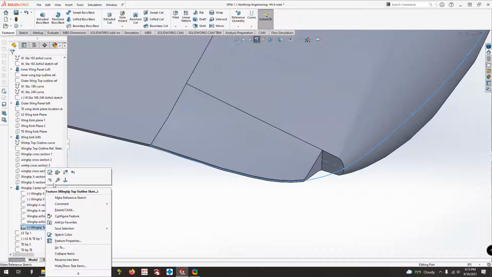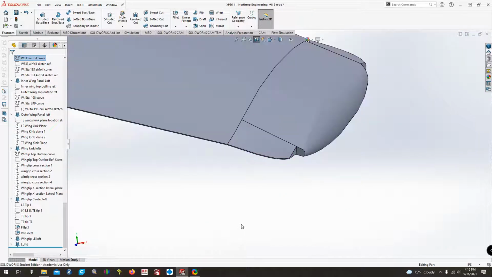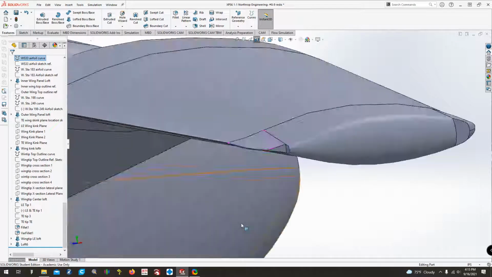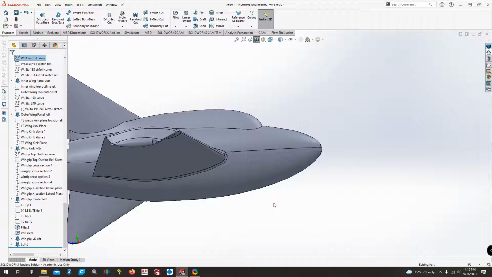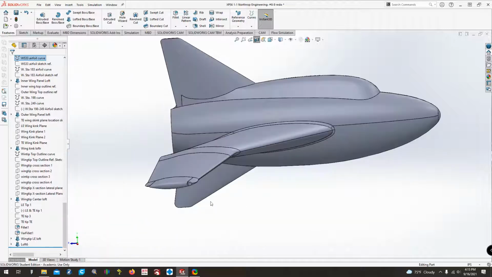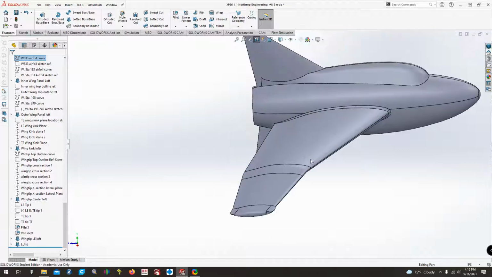It's amazing how something just so simple. It's literally the exact same sketch, but the computer says it's not. Those things are the headaches with learning SolidWorks, is figuring out why exactly something didn't work. All right, so there we got our wingtip.